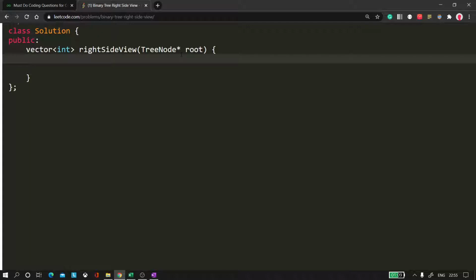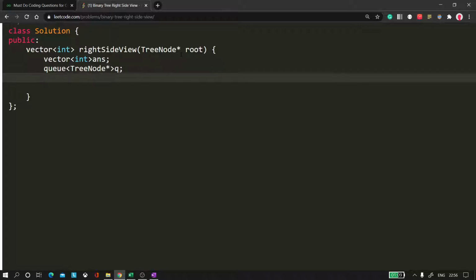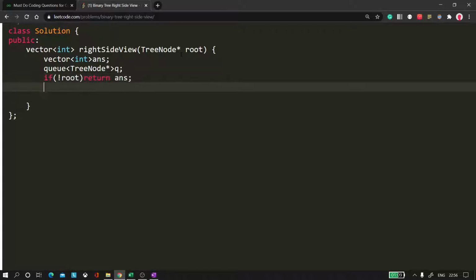First, for storing our answer, we would be creating a vector. And for doing level order traversal, we will be creating a queue of tree node star, because nodes would get pushed into it. If someone is passing a null tree to you, then you just simply return answer, because you don't have to do anything. After that, you just push the root.